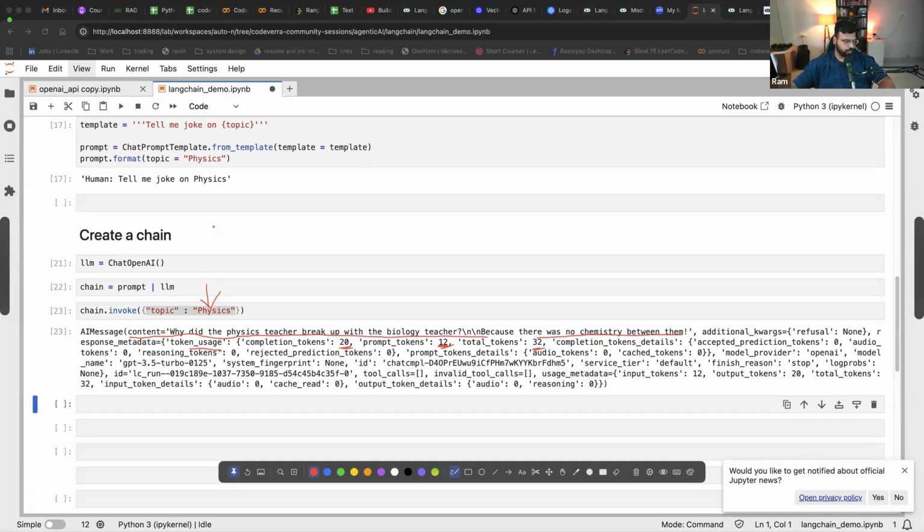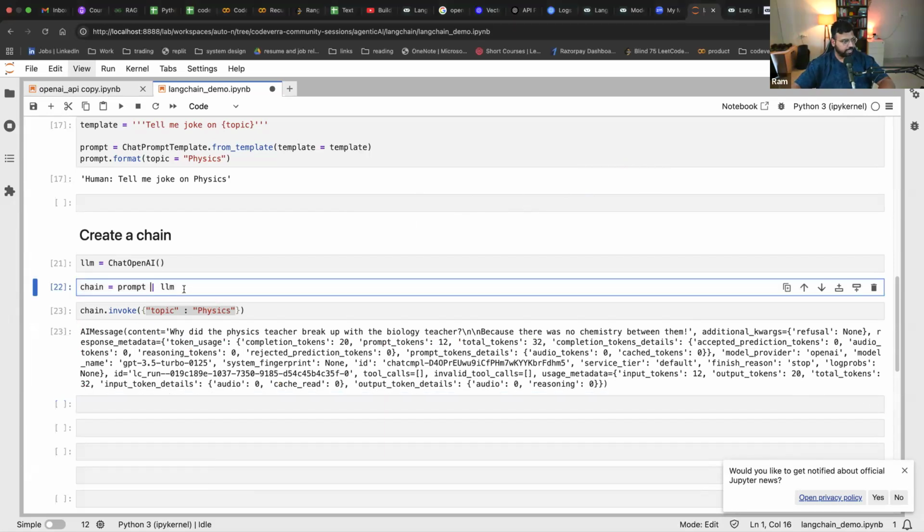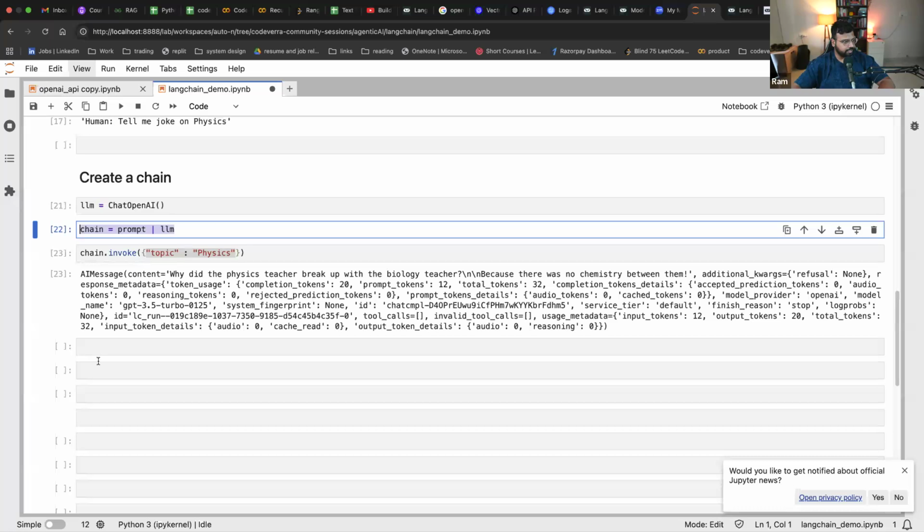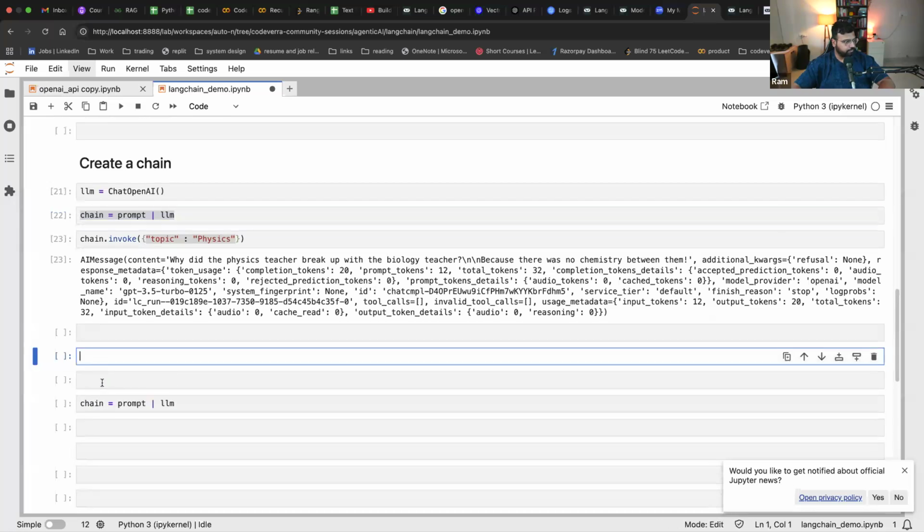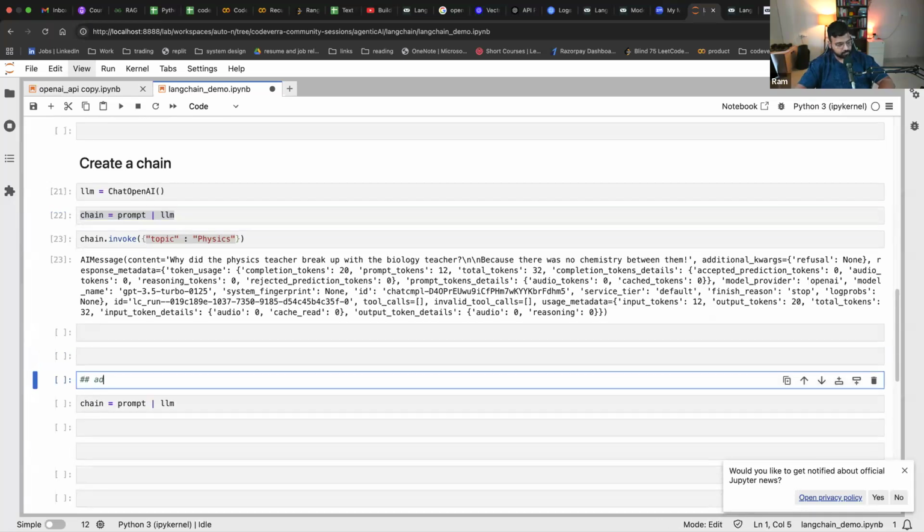So what we want is the prompt. After the prompt, we want the LLM. After the LLM, we want to do some parsing. Parsing means I don't want to see this thing. I just want to see some meaningful result. Okay. So let us do one thing. Let us create this chain in a slightly different way, and we want to add a parser.